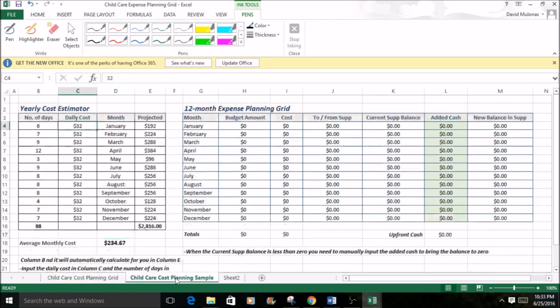So if we go here to a sample that we put together, you can see again we put all the days in and the daily cost, and it comes out to these numbers here. And for the entire year, this example says it would be $2,816. Average monthly cost, if we round up, is $235. So what we need to do is put that in here.